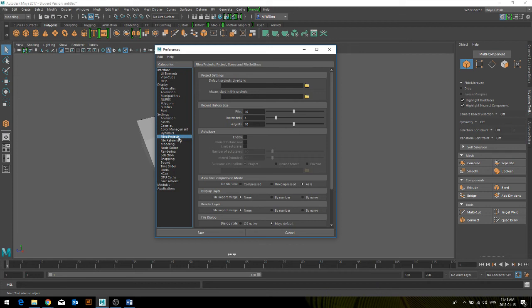So under your files and projects, you can enable your autosave. You can set how many minutes interval you want between each autosave. You don't want it to save too often, and you don't want it to save with so much time in between, because you want just a good balance. I think 10 minutes is good. Whatever works for you, you can put that there.